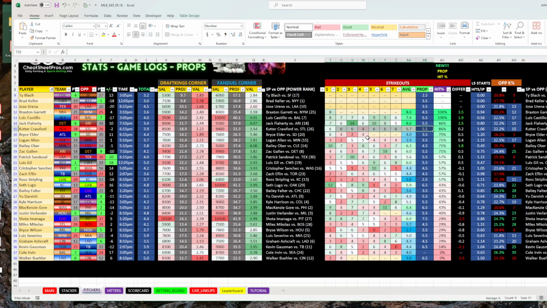Cutter Crawford, he looks good on the surface at 5.5, but he's never had more than 6. He's pretty consistent though, 6, 6, 6, 4, 6, 6, 6. So if you like that, you can go with it, but there's not enough gap over here. This is 0.2 and not enough to get me excited. Elder, we're going to stay away from him.